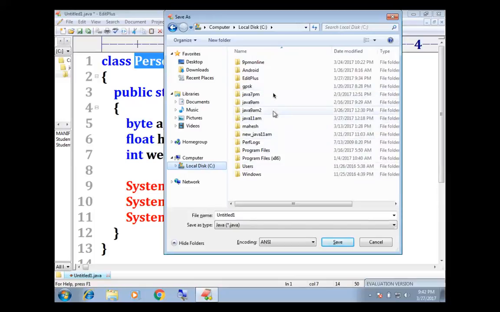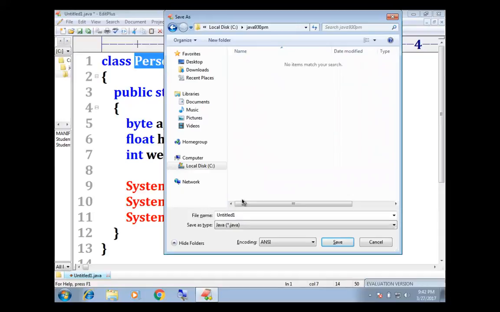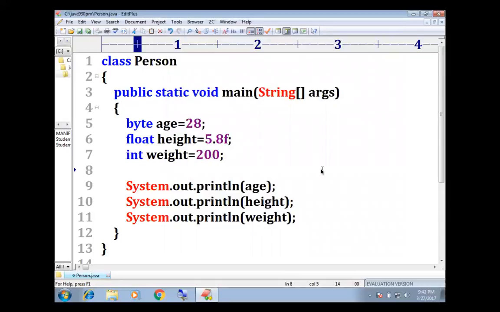I'm creating a folder here with the name Java 9:30 p.m. In this folder, I'm saving the file with the name Person.java. Click on the save button. So we created a Java class, with the class name Person. Let's compile this and run the program.